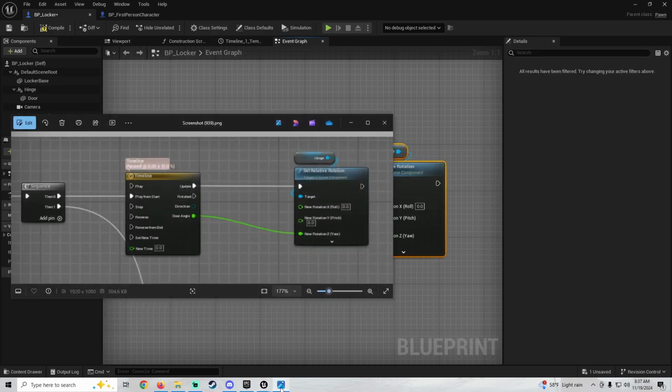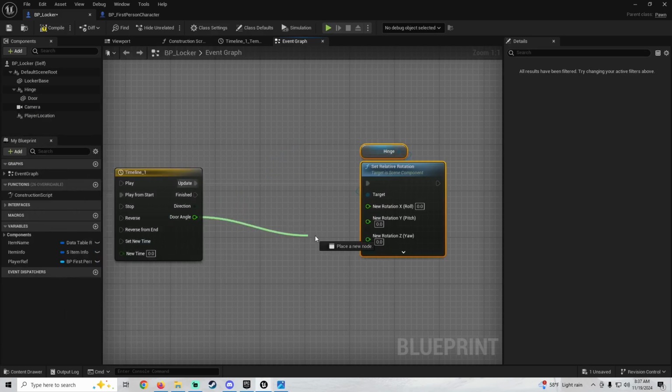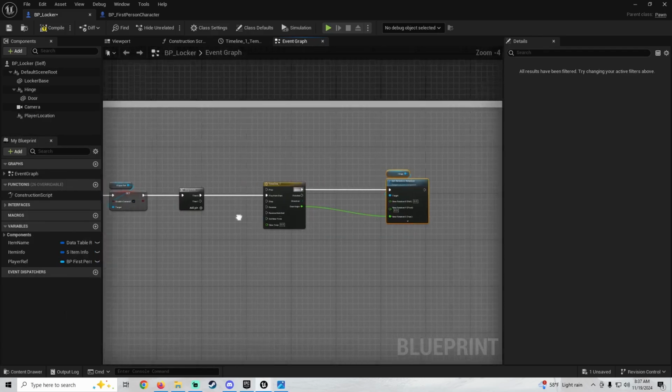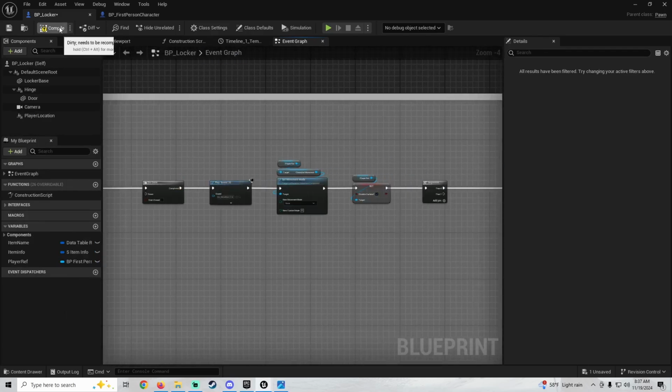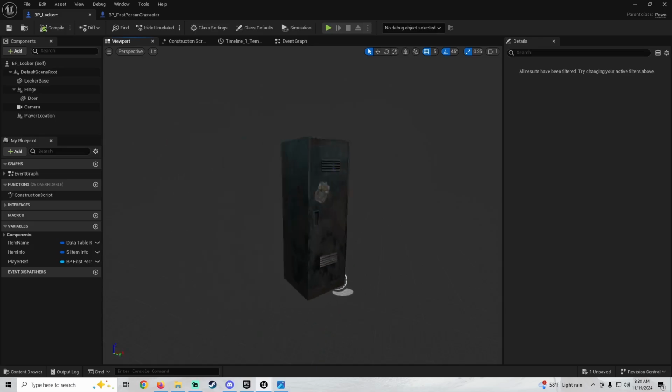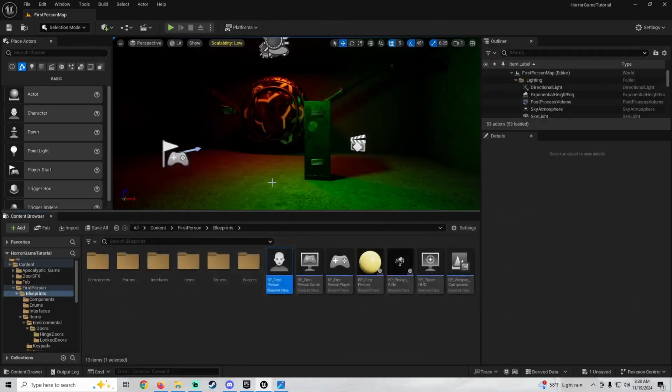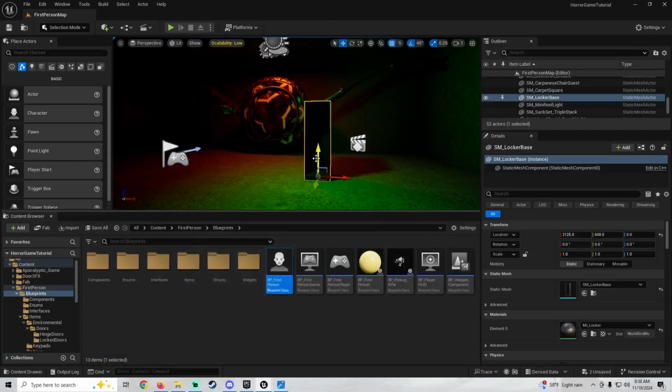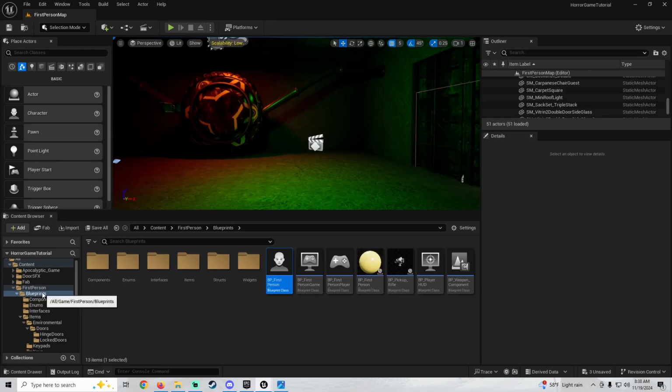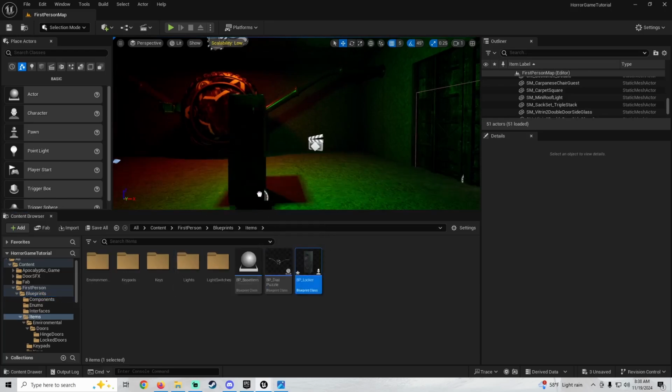And we're doing the Z, right? Yeah. So we're going to pull this guy. We're going to plug this guy into the Z. And we're going to go ahead and check how that's looking. We can delete the locker that's just in here. Go to first person blueprints items. We're going to pull in our locker.